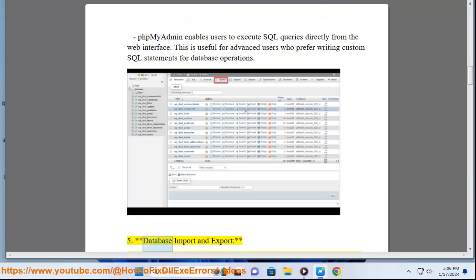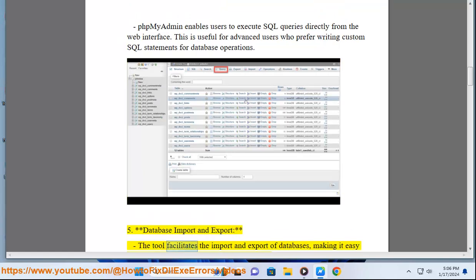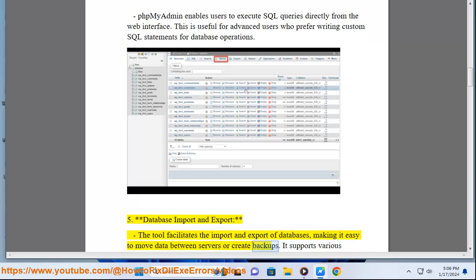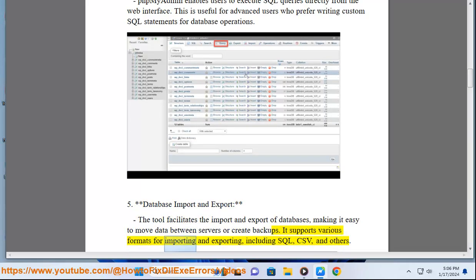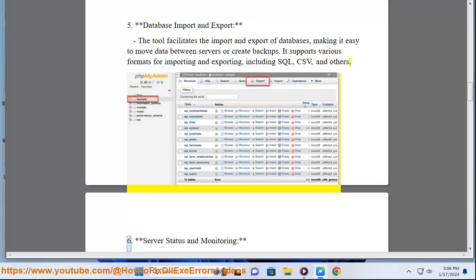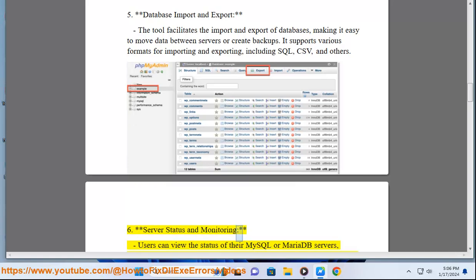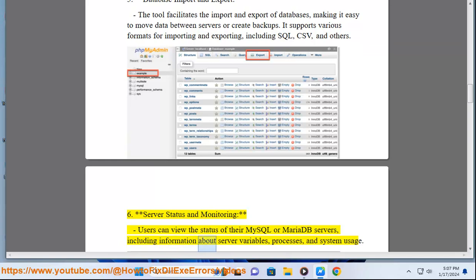5. Database import and export. The tool facilitates importing and exporting of databases, making it easy to move data between servers or create backups. It supports various formats for importing and exporting, including SQL, CSV, and others. 6. Server status and monitoring. Users can view the status of their MySQL or MariaDB servers, including information about server variables, processes, and system usage.